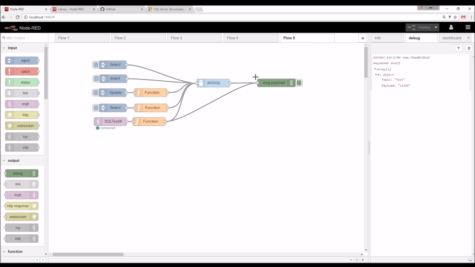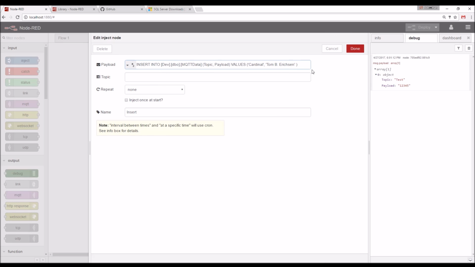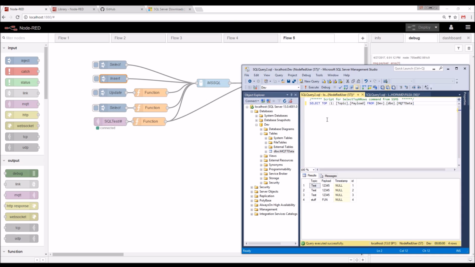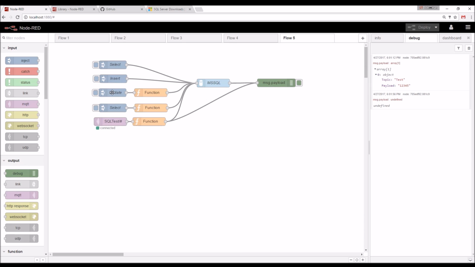Okay, let's go on to the next example here. Once again, this is very simple. We're just putting the entire statement in the payload. We're going to insert the topic and payload. The topic will be Cardinal and the payload will be Tom B. Erickson. So let's do insert. Let's go back here and refresh this. Oops. We want to select star from. Okay, so you see that our record was inserted here. Very good. All right. Now let's go to the next one.